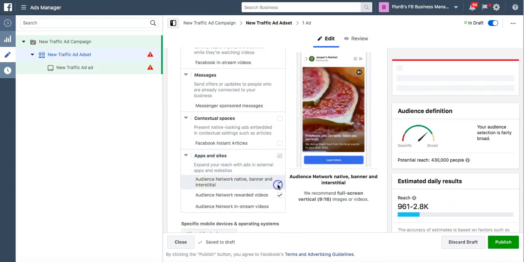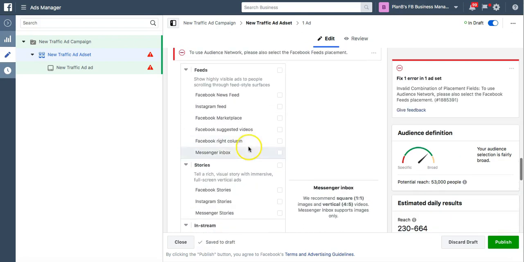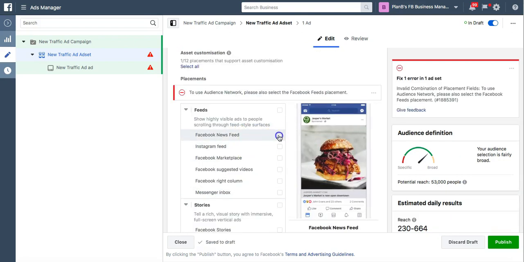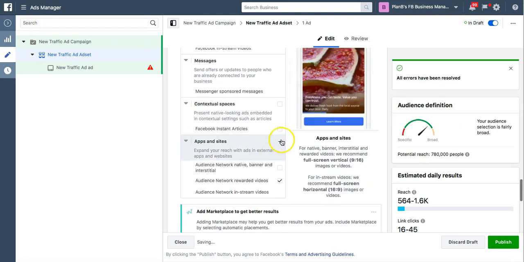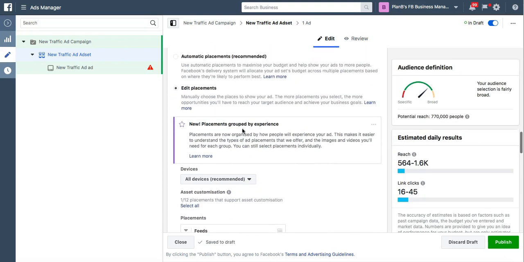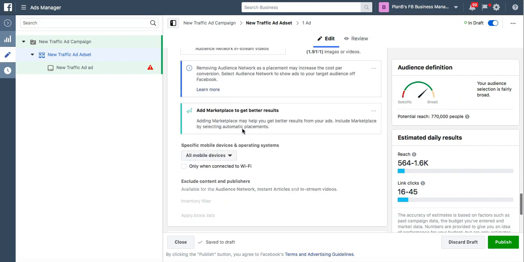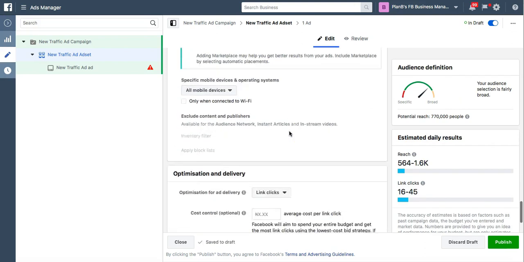I want to run it on Facebook alone. So I come here, newsfeed Facebook. I pick it. I want to take this one too out. So I want to run it only on Facebook. So you check again to make sure that they have not made any mistake.